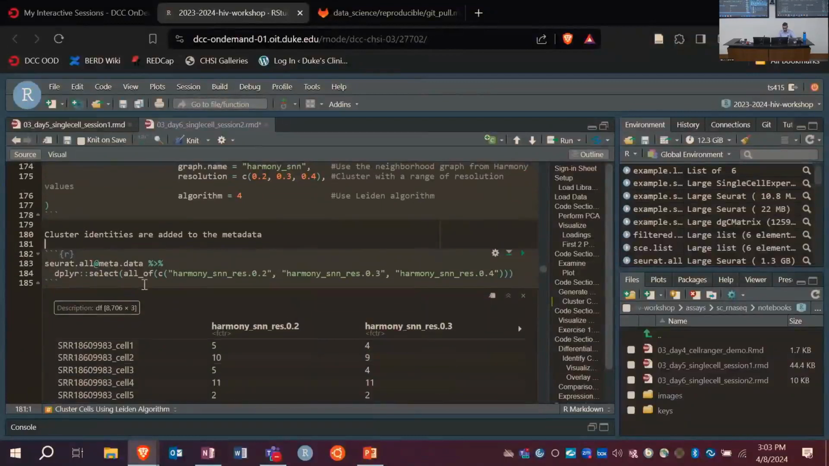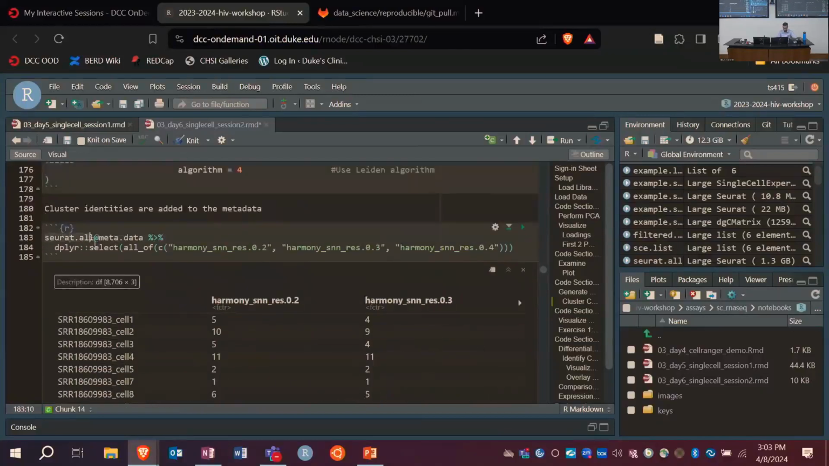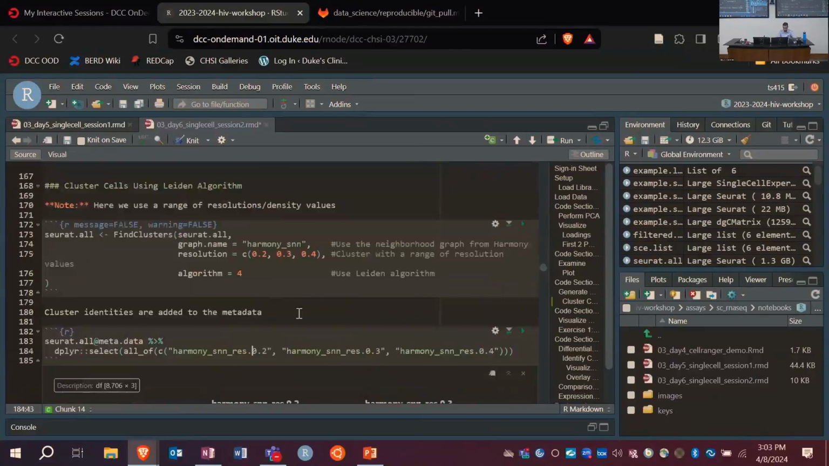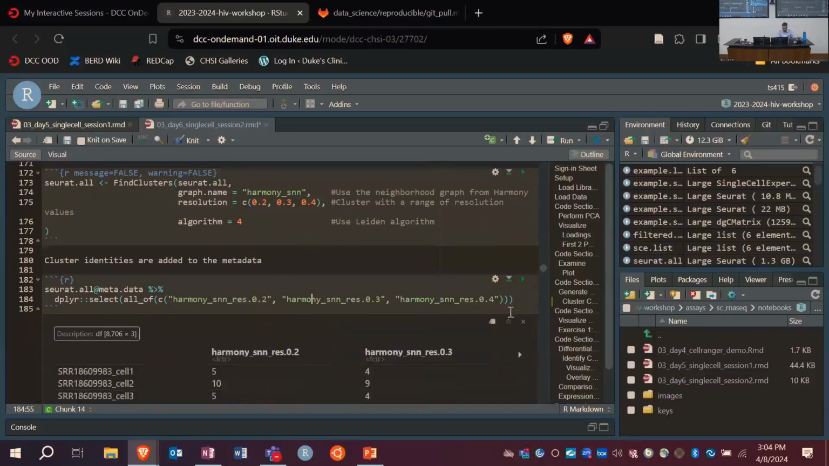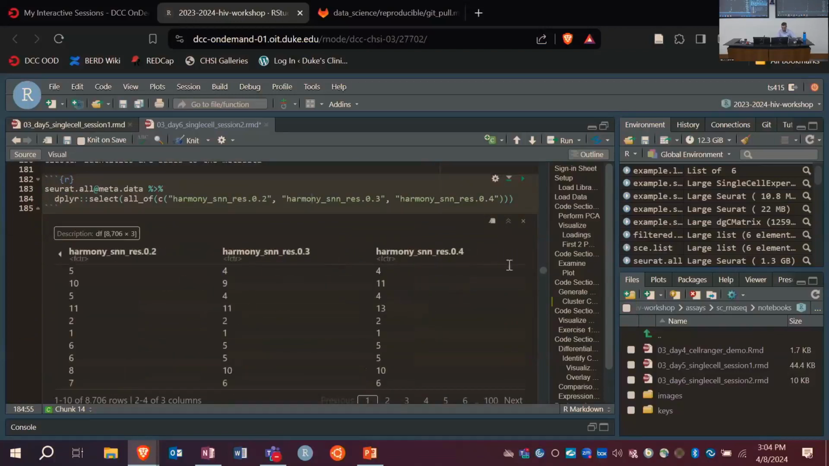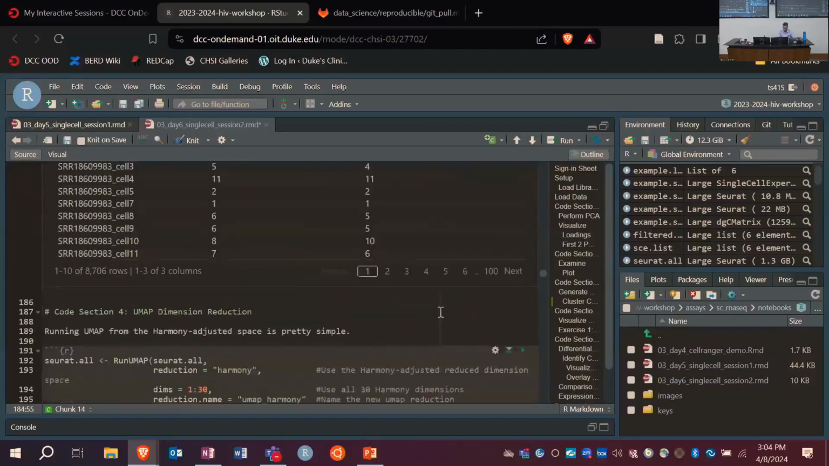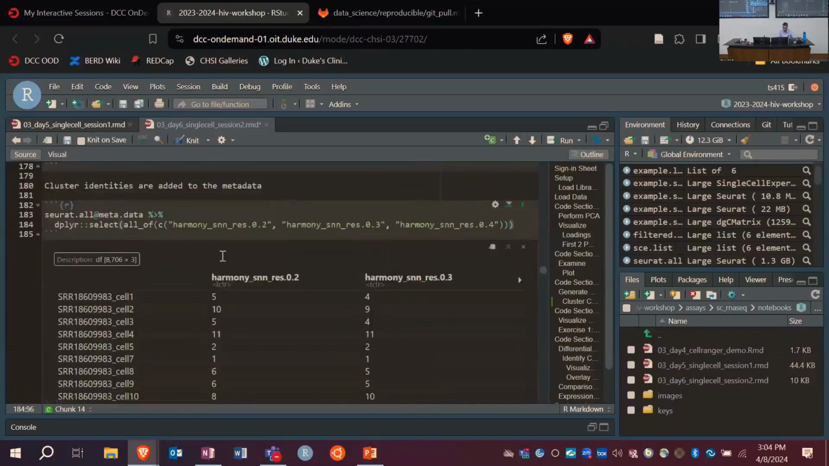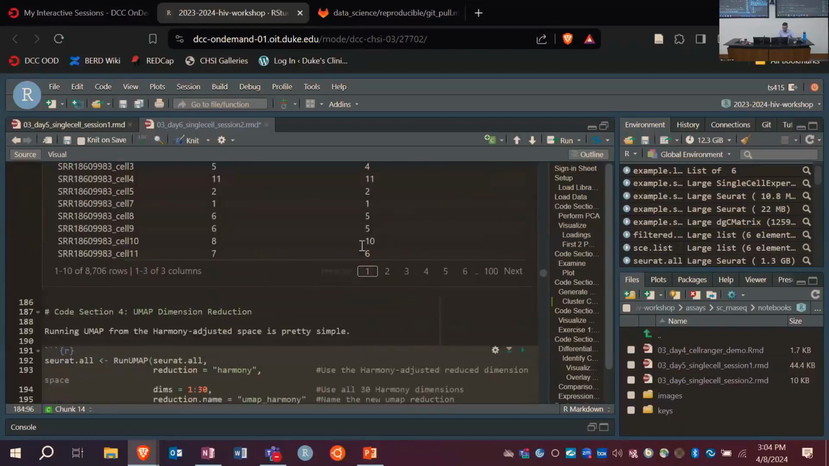So then we can go ahead and take a look at our new clustering identities. They're stored in the metadata, and if you use the graph name Harmony SNN, it will append the clustering column with that. And then if you use multiple resolutions, it'll put it as a suffix for those columns. So we can see that for resolution 0.2, it found this clustering here. For resolution 0.3 and 0.4, you might have found different clustering. Okay, great. So that's the Leiden algorithm.